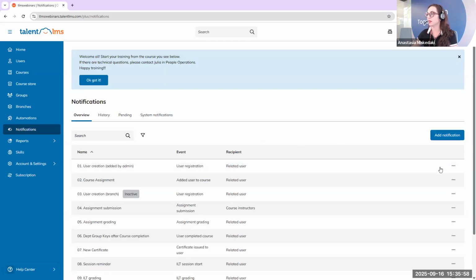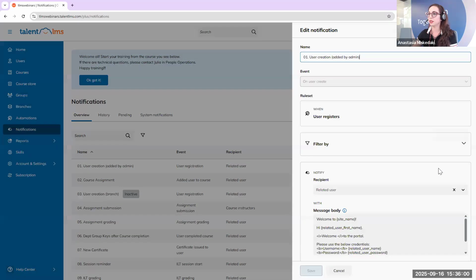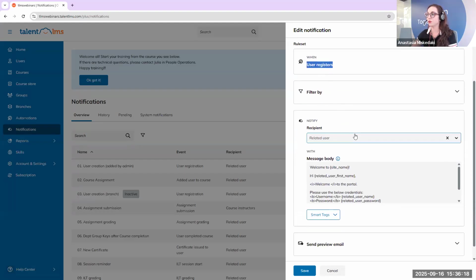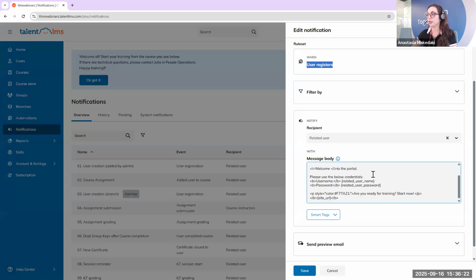Now, to save us some time, I'm going to edit the notification that is the most popular one. This is the welcome email that all the users will get as soon as we register them into the portal. So this is the name of the notification, only available for the admins. This is the event, and we see when it's triggered, so when we register a user. Recipient, and then the message body. This is what the email will show to your users when it's triggered.